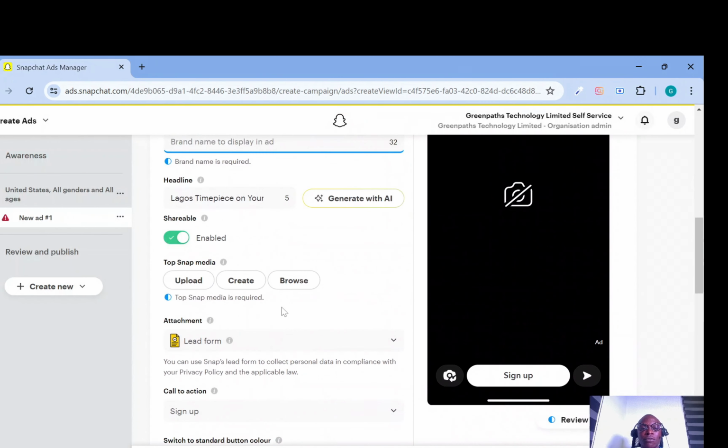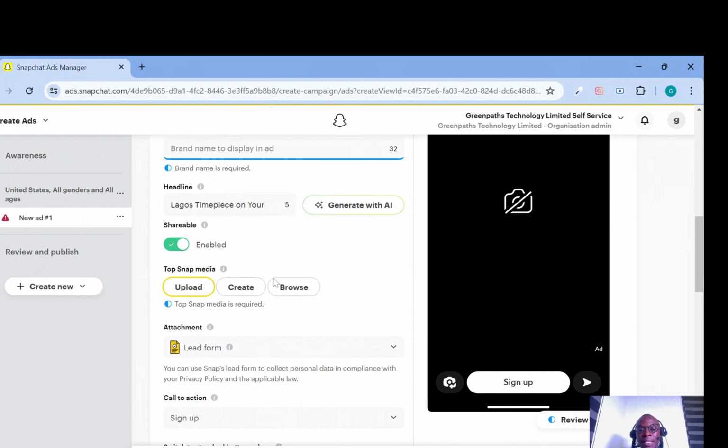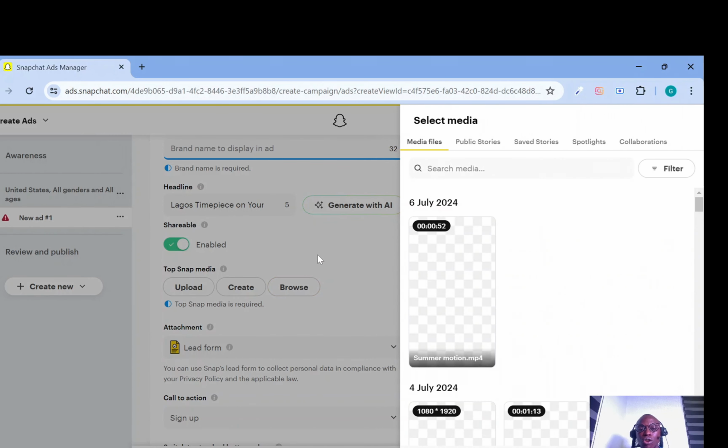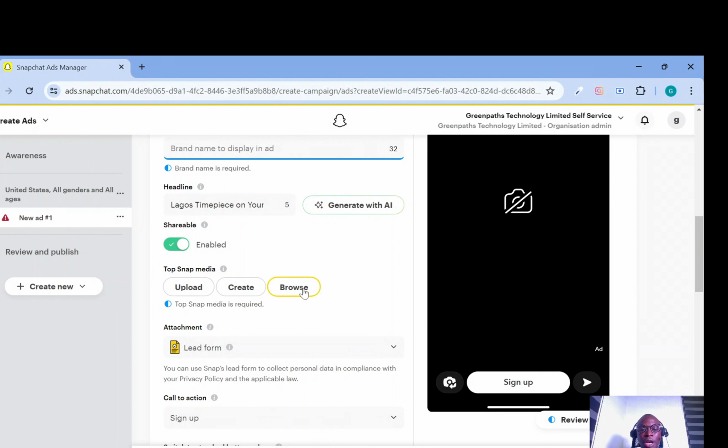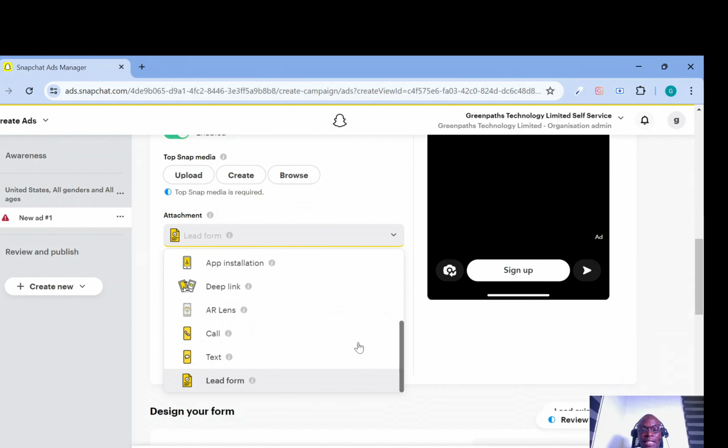Right now you can upload your ad here. You can also browse. I mean, if you browse, it means that you have done ad before, and then you are able to select videos from what you've uploaded. Now this is attachment. Now attachment will show you all of the things that you can add to your ad, right, where you want people to go to once they click on your ad.